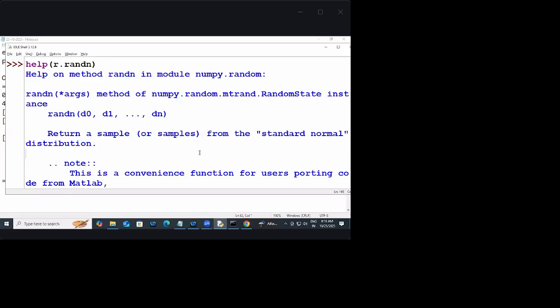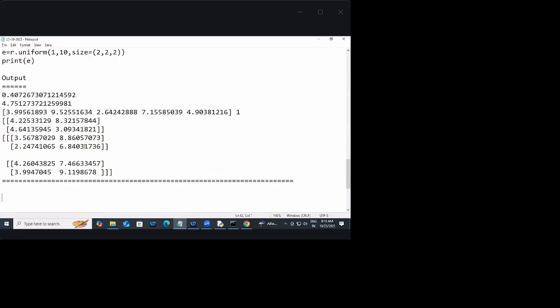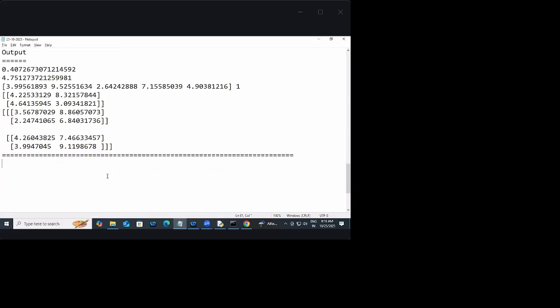Normal distribution is represented on a graph as a bell curve, right? So that is the standard normal distribution. The name of this function is random dot randn.